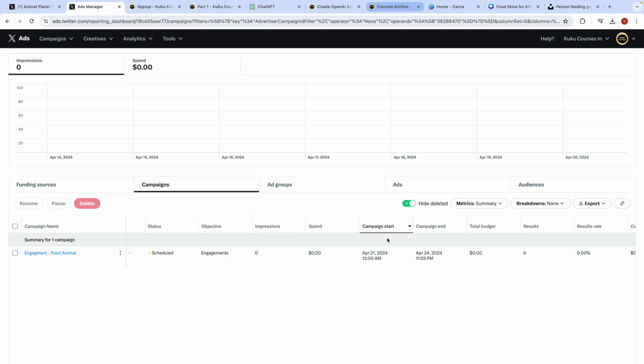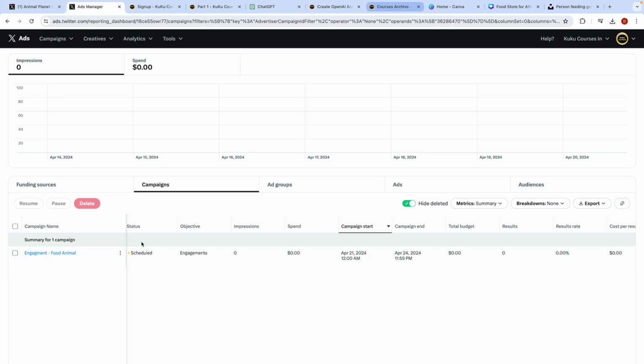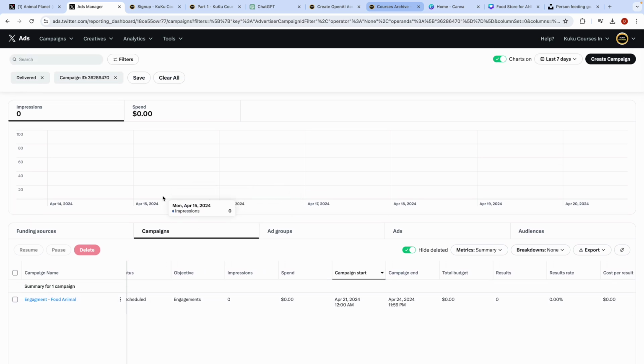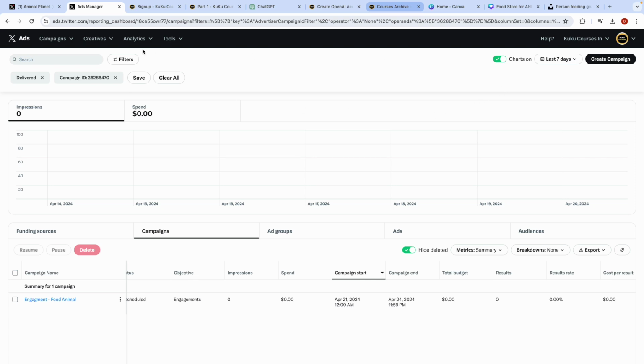You can see that your campaign will start at this particular time and so on. Even from here you can delete, copy, and do a lot of things with your campaign. So that is a very powerful thing you can do with Twitter ads, and it is very simple to create Twitter ads. Now, guys, let's create the advanced campaign.